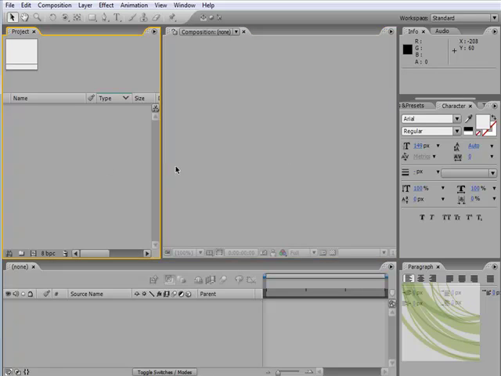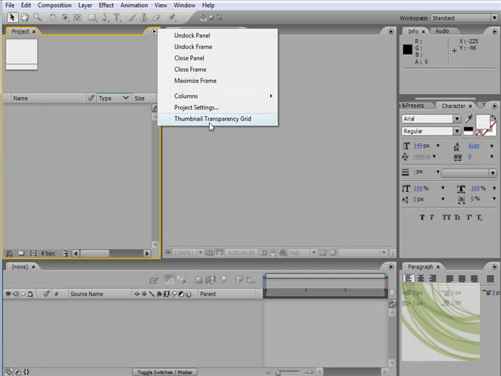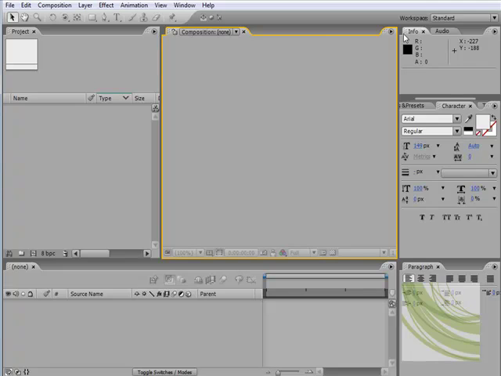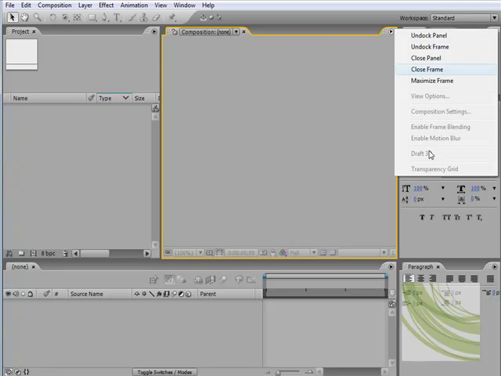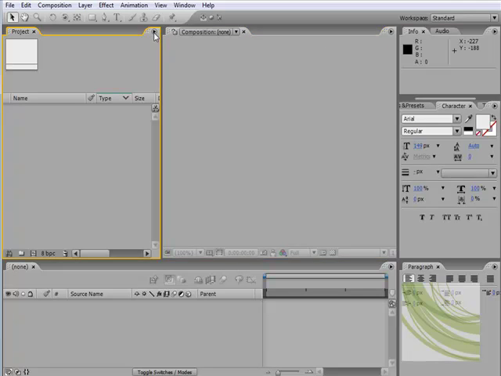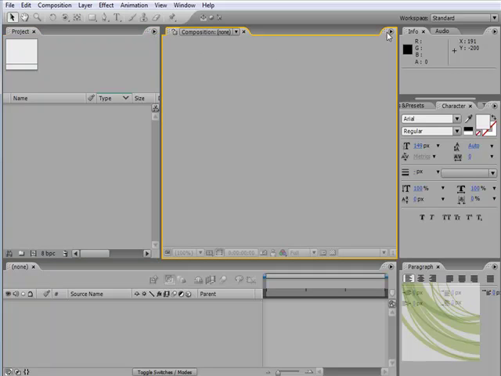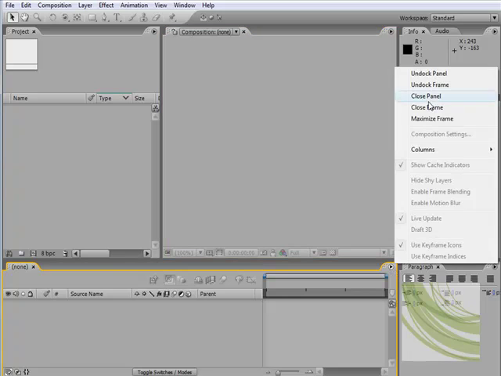The next thing I want to highlight is something called flyout options. Now you'll see me use this a lot in the series of training videos. The flyout options are those options that are hiding under the flyout panel here, like so. We've got different flyout options for various panels, like the project window, the composition window, and then we've got them for the info and the character panels.